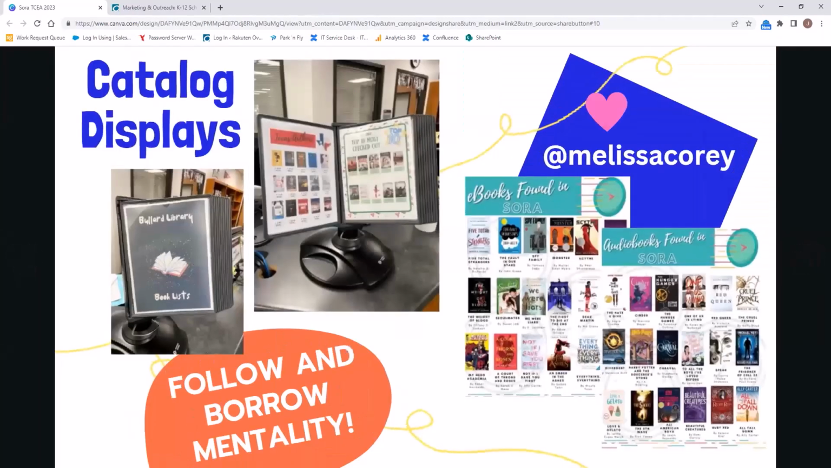So I am a social media junkie. I borrow ideas from lots of different places. I really like Twitter, and I discovered Melissa Corey, who is a librarian out of Missouri, and she had posted about having these catalog displays. So I just ordered this off of Amazon, and she has, I had it written down, visual. I've got it written down in my backpack, but she has it to where you can go in and get all of these different formats and download it into Canva. And then you can go in and change the books.